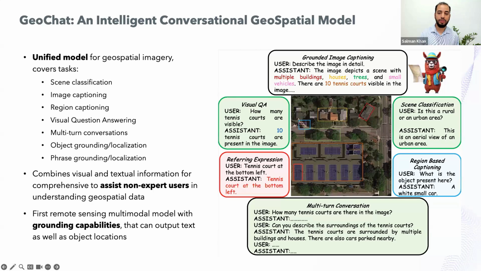These are the kind of the houses. The trees are outlined with the green box. So these are the spatial location that the model is also able to provide back to us in the GeoChat model. And similarly, more detailed information about the tennis courts, what is their number, what is their location, and so on. That is the main grounded image capturing task that we're targeting.